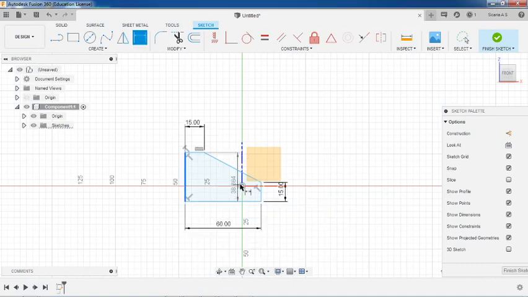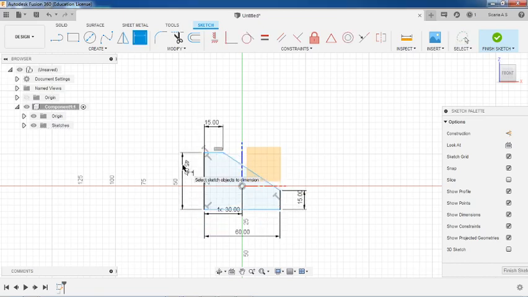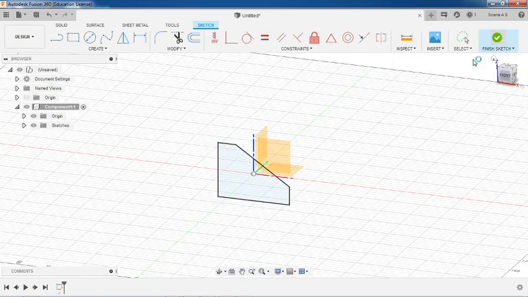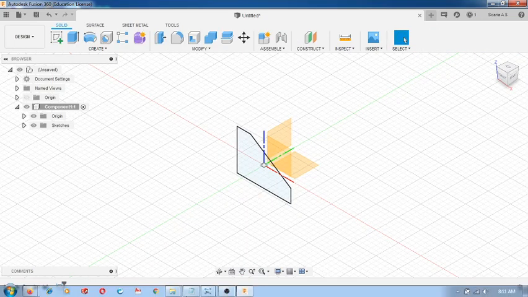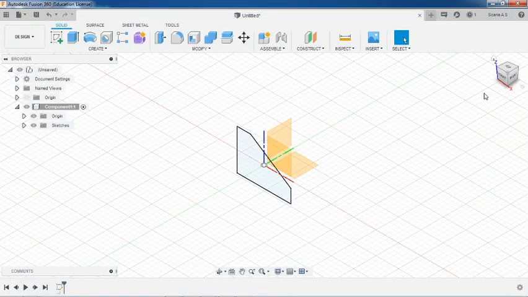So this will be then this divided by 2, and this is 45, and this will be this 45 divided by 2. So this is the front plane, front view we have created. Now we have to create this view on our right side plane. Let us draw this.